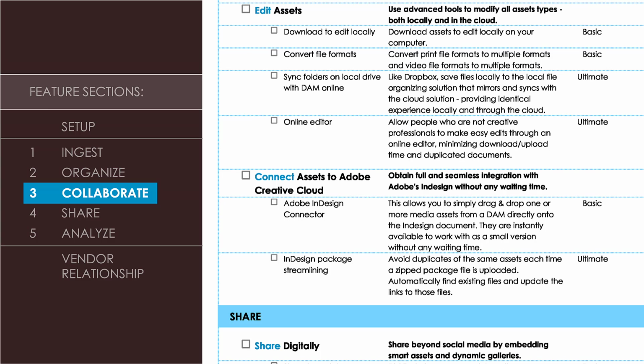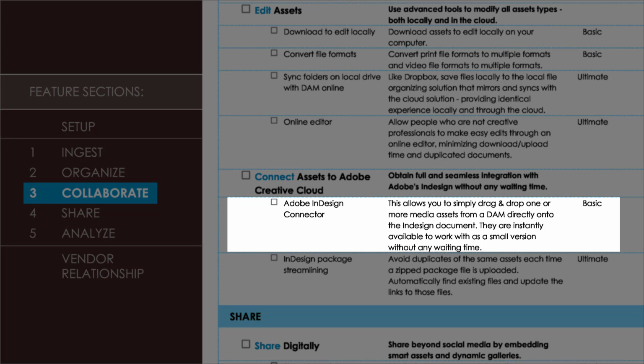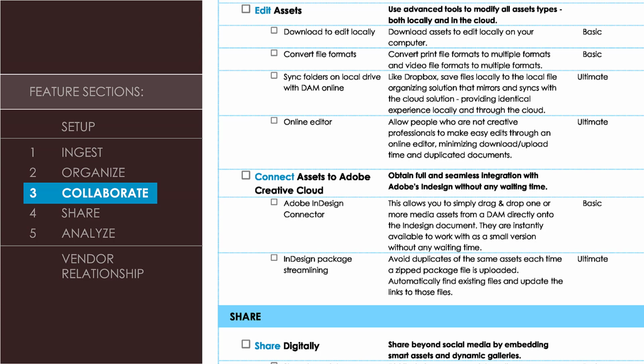Yeah, absolutely. So I think one of the things that you really want to see is some form of connection to Adobe InDesign. Adobe InDesign naturally requires the file to be local. If you make a change to that file locally, then the file will be updated. But to do that, you have to download those files. With a connector, I can directly connect to that asset in the cloud.